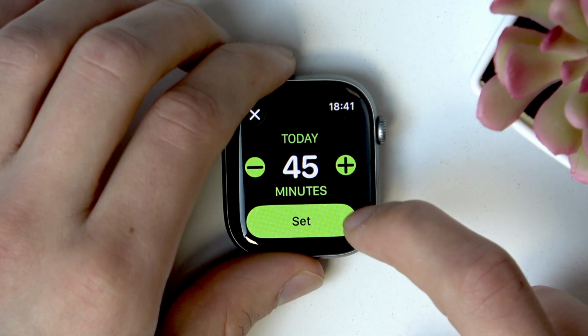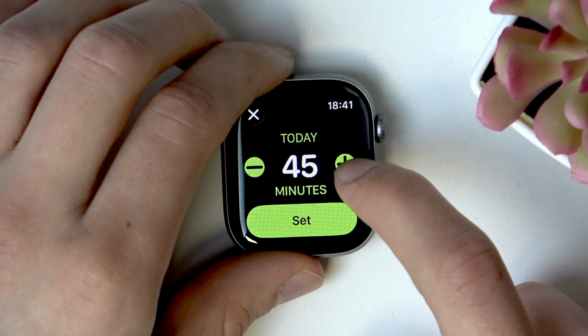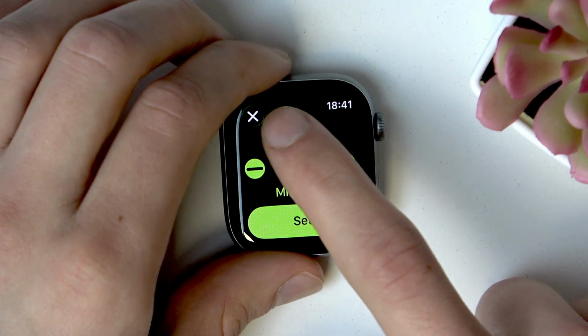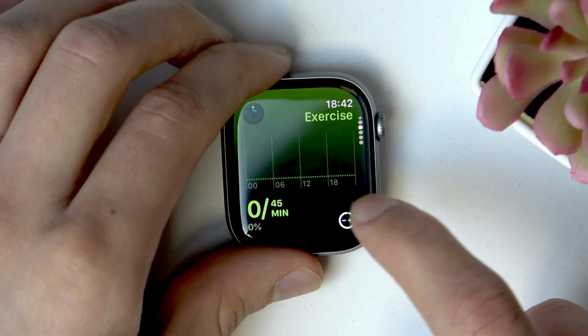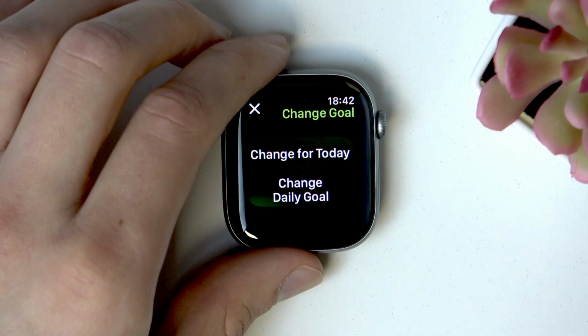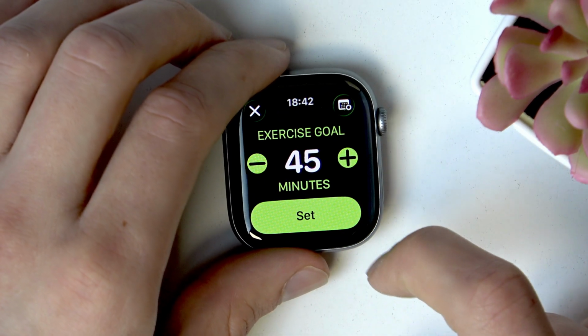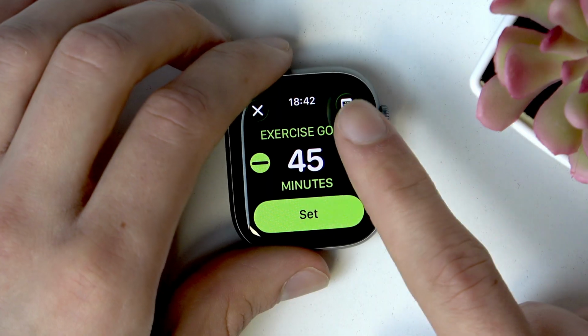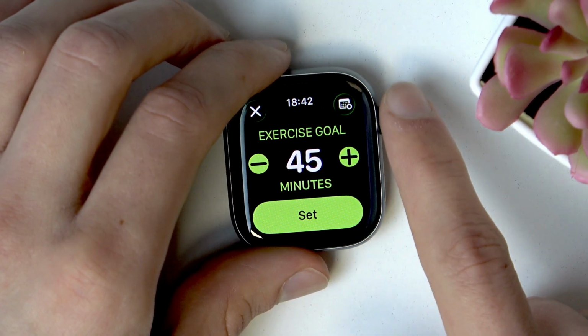If you select change for today, you'll be able to set a new value for your goal by tapping plus and minus icons in order to increase or reduce the time of your goal. And if you select change daily goal, you'll be able to do just the very same thing.